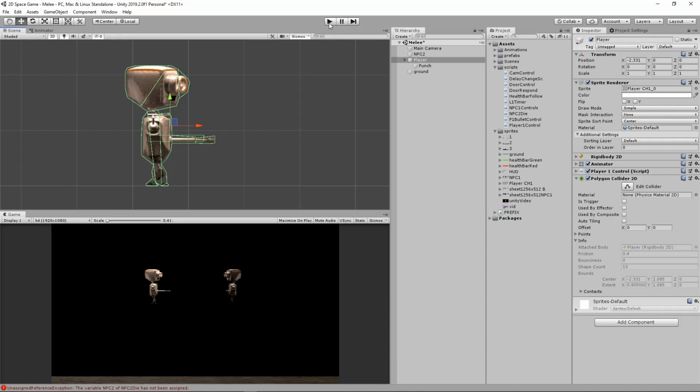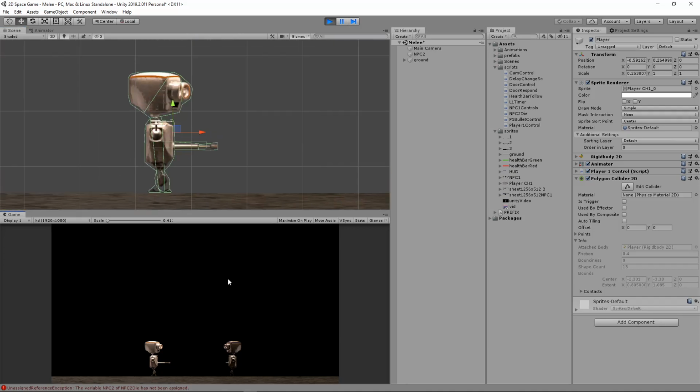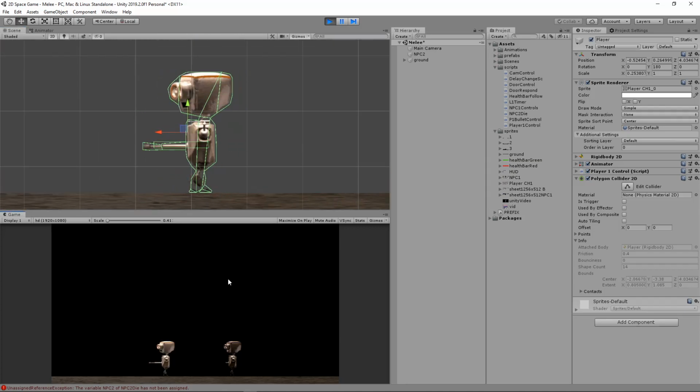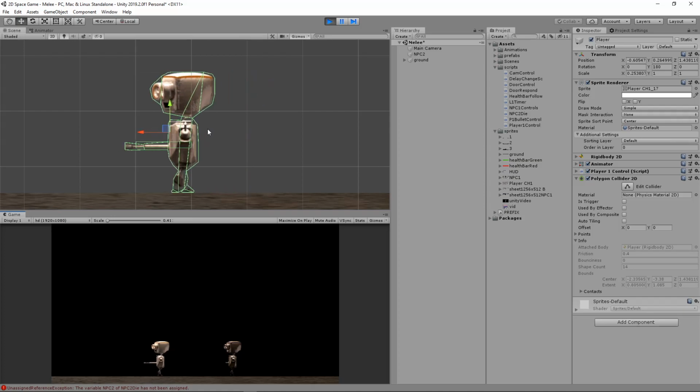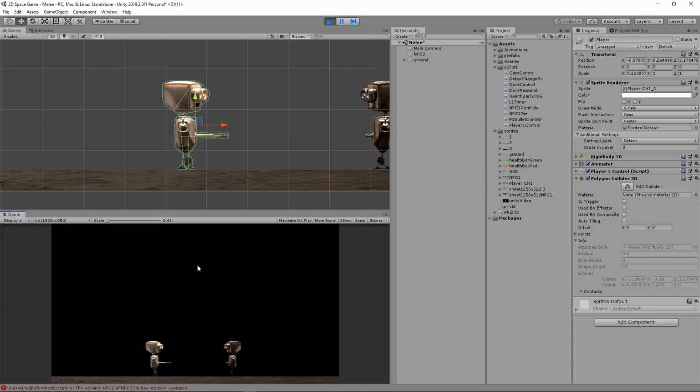So let's just see that in action here. I'm going to press play, and we will have a look. If I get the player to move, you can see that the sprite is moving, but the collider isn't. And then when we press F to fire, you can see that this polygon collider is not moving.